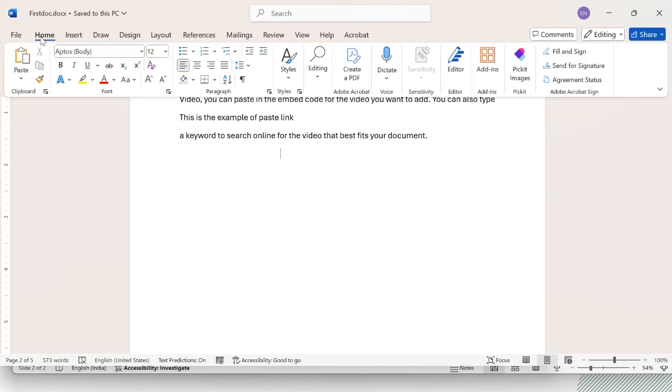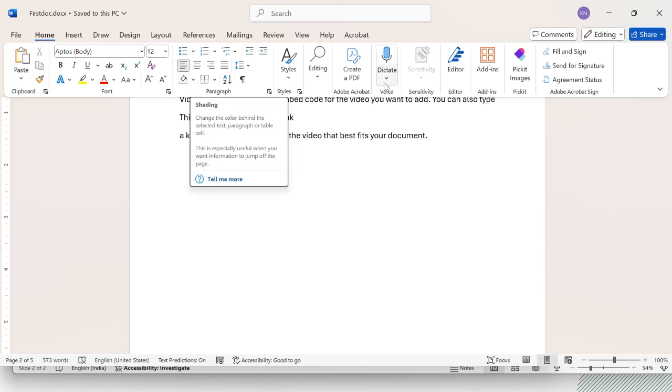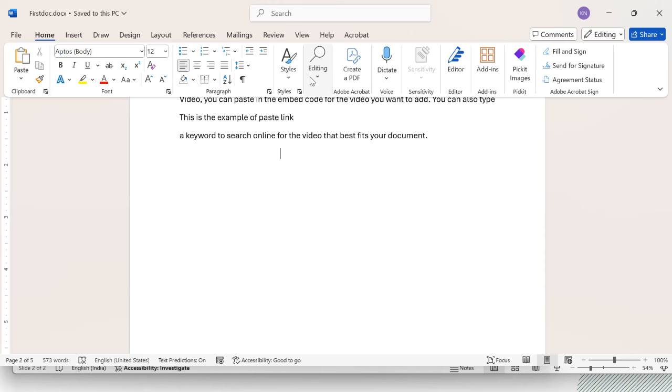Again, in the Home tab, this ribbon belongs to the Home tab. In the Home tab, the first group is the Clipboard group. This is known as a group: Clipboard group, Font group, Paragraph group, Styles group. Under the Clipboard group, the cut, copy and paste options are there.